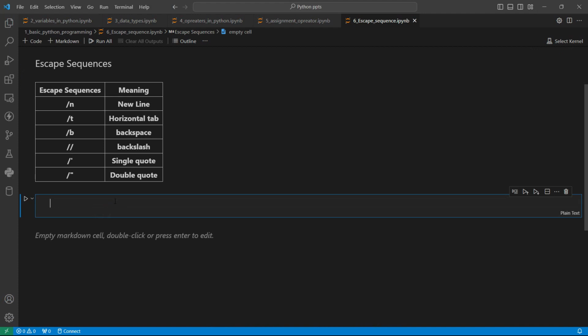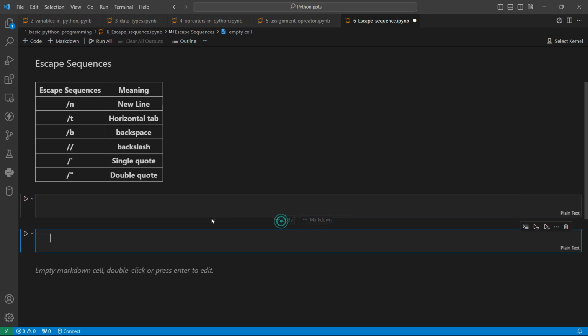And what are the escape sequences? Here you can see slash n is for new line, slash t is for horizontal tab, slash b is for backspace, double slash is for backslash, slash single quote is for single quote, and slash double quote is for representing double quote. Okay, so here I will try to show you an example of each escape sequence one by one. I am using the print statement.